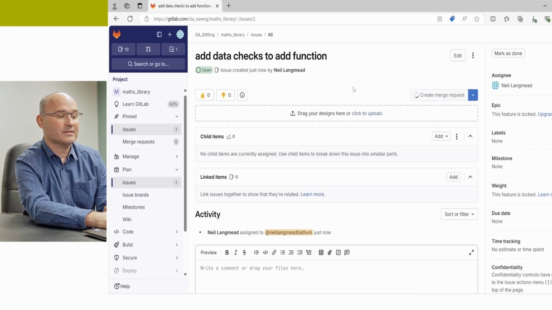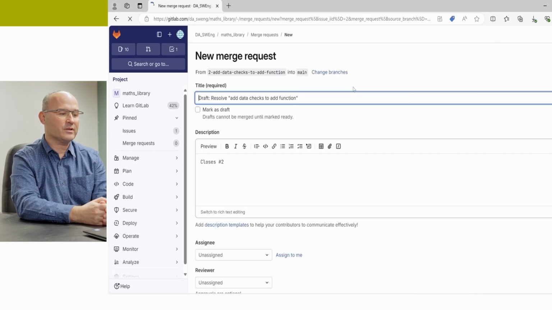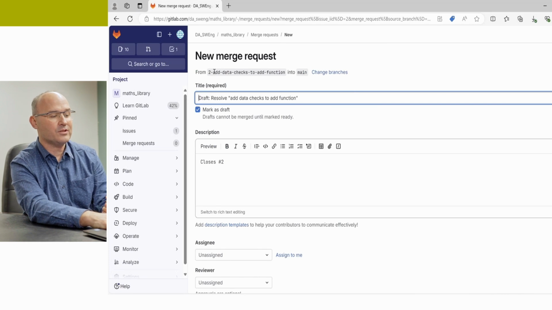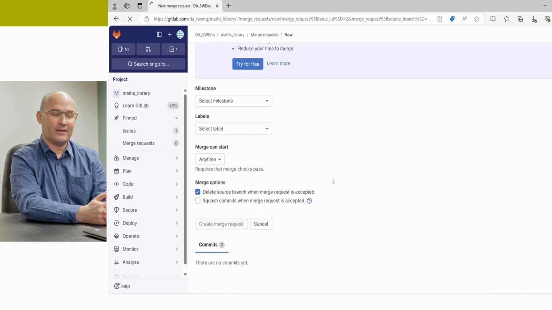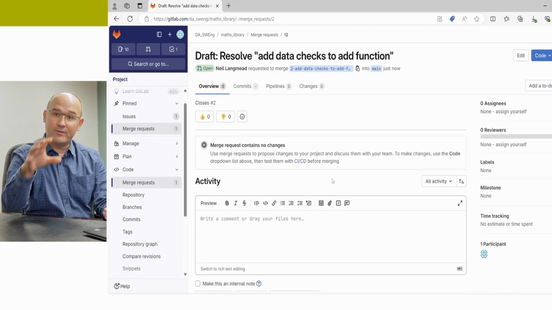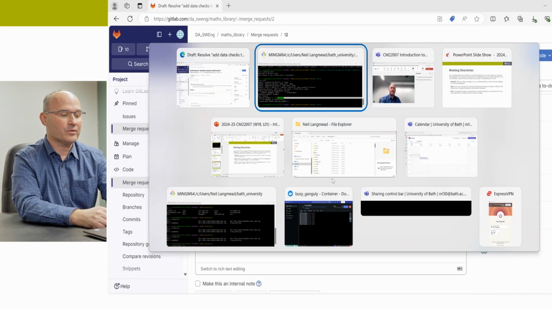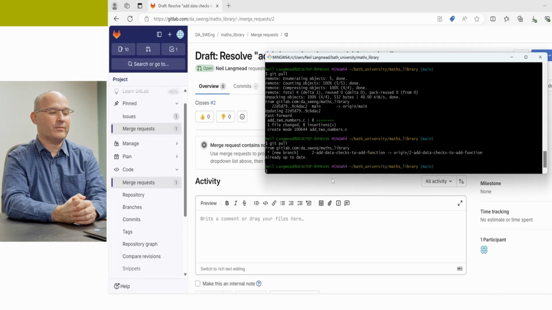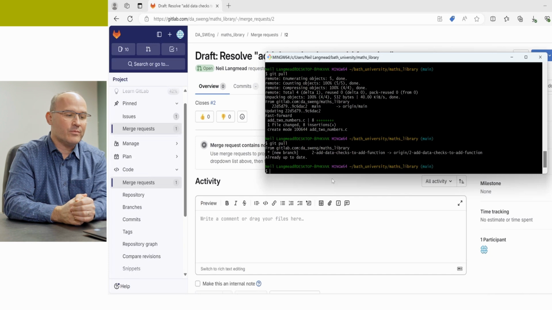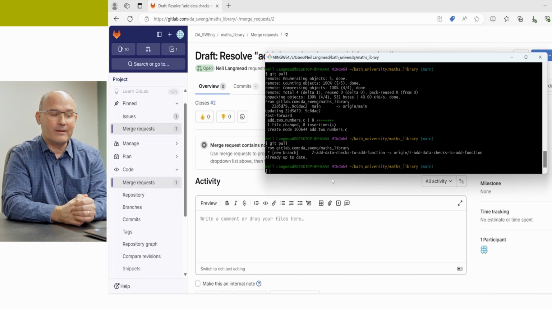Creating a merge request will instantly create that branch for us. Now we have issue number 2 to add data checks, and I'm going to create the merge request again. Here we've done it in the cloud. Now we do a git pull locally to pull those changes back from the server, and we can see that we've got a new branch called add data checks to add function.